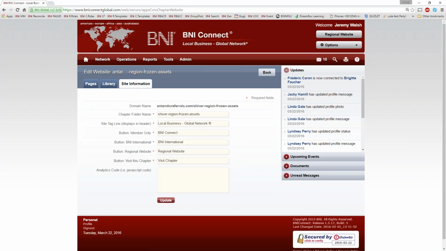Now, the next tab doesn't have a ton of stuff that you're going to be working with. The most important thing, though, is up at the top here. You will see that you have our domain name. Now, the chapter pages, they are sub-pages of the regional domain. So here in Antarctica, it does auto-generate the first page name. So our domain name up there is antarcticreferrals.com.